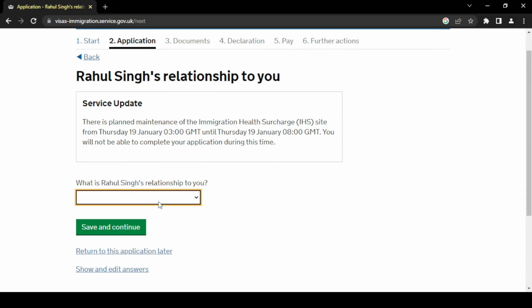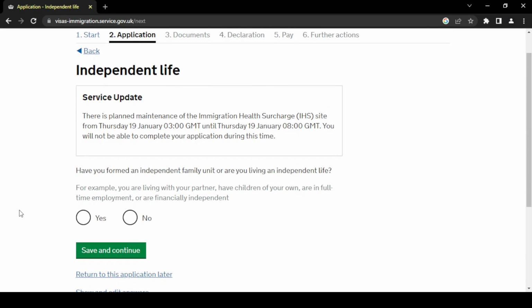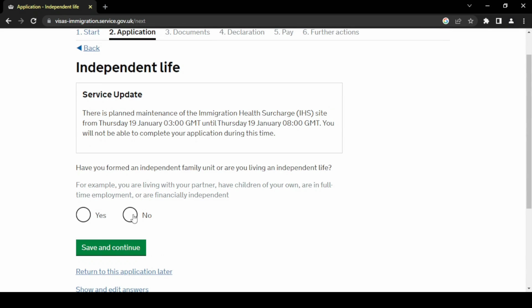Relationship status, so you can type in any relationship, maybe daughter or brother or anything, so in my case it is father. Independent life, have you formed? No, so the child has not formed any independent life, so we'll select no.